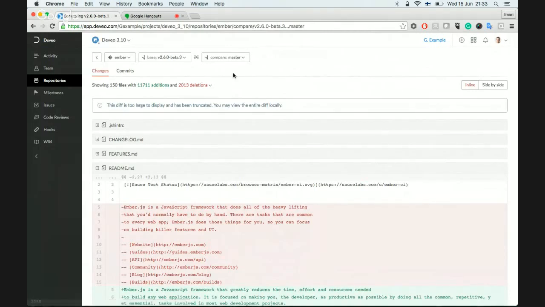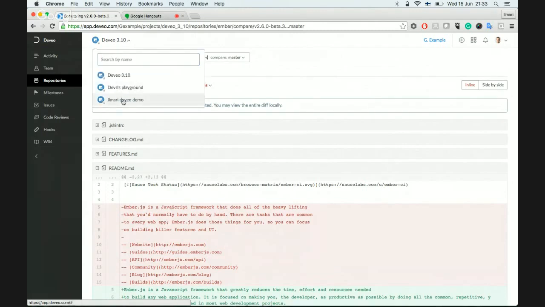So that should make the work more efficient. But okay, if we go further, since Deveo is not just a code hosting platform, but also a set of tools for doing issue tracking and documentation in addition. So let's jump again between the projects.